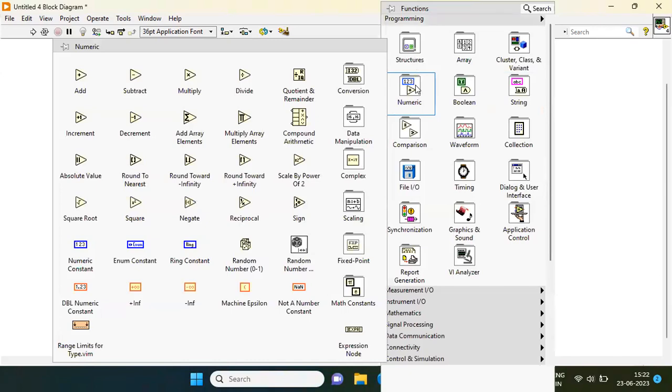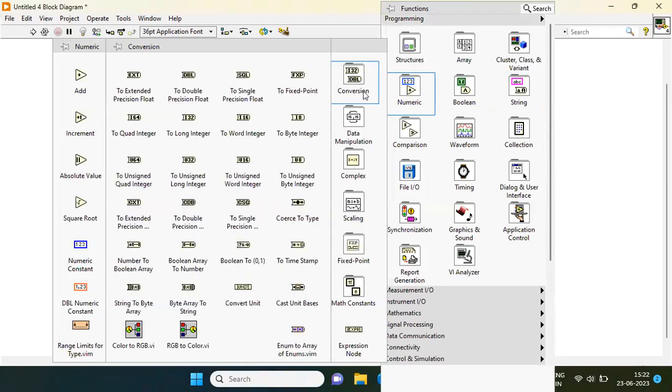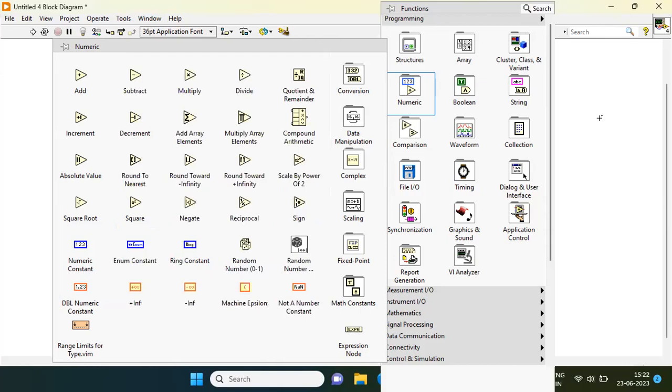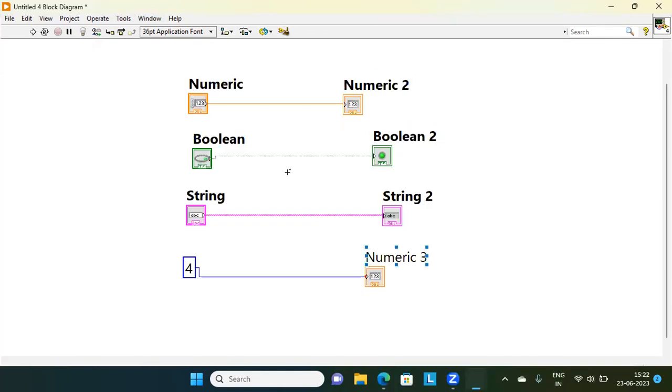Apart from that, as such, I don't think so. That we can see later. So these 3, 4 data types are there. You should remember their colors. You should remember their pattern.